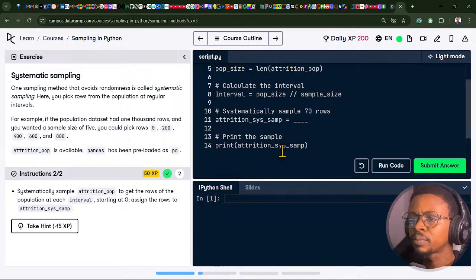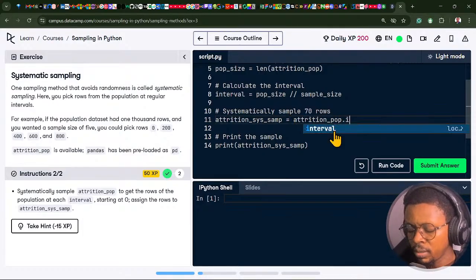How do we do that? So I want to use the iloc method. I'm going to sample this attrition population dot iloc.